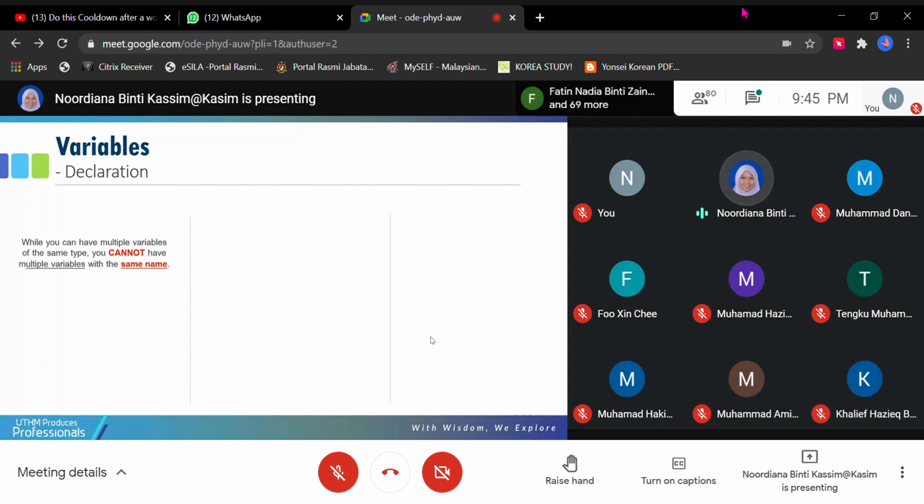While you can have multiple variables of the same type, you cannot have multiple variables with the same name. Nama variable tak boleh sama. Macam sekarang ni ada 2 nama variable yang sama tapi data type dia berbeza. You tak boleh buat dalam satu program yang sama. Same name. Tak boleh. Cannot have variables and function with the same name.